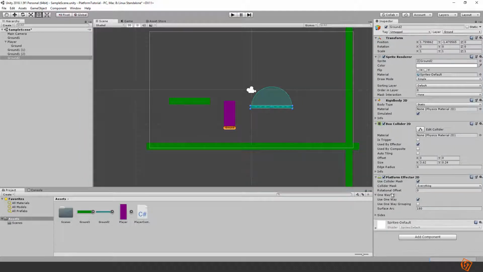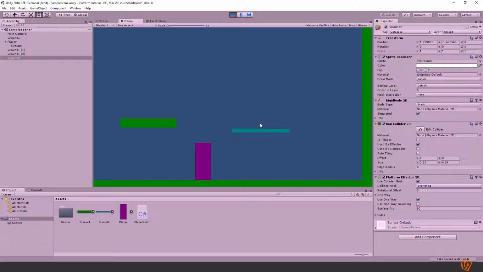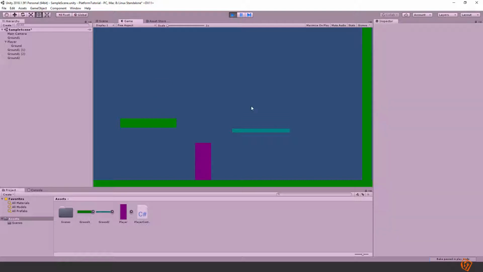So to avoid it, you just need to pull this down to something below 180. 179 is good enough. I usually go with 90. Now it will only affect your player if you're falling on it from above, like this. And now we won't collide with it from the side. We just go through it, just like expected. Okay, so now we have solved the bug and learned how to use the effector.